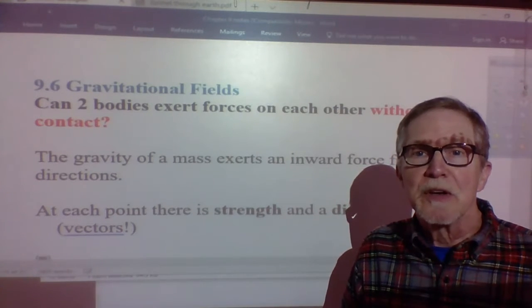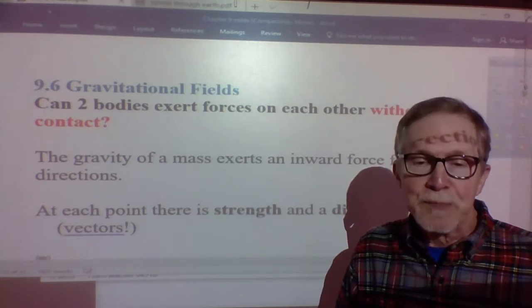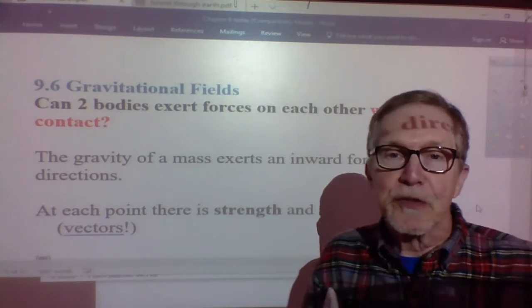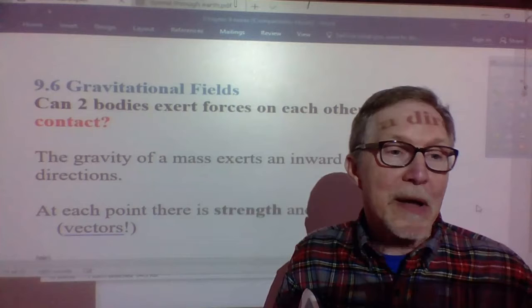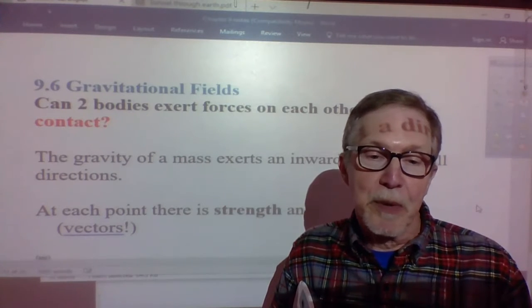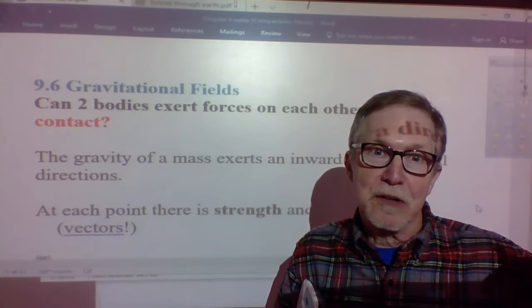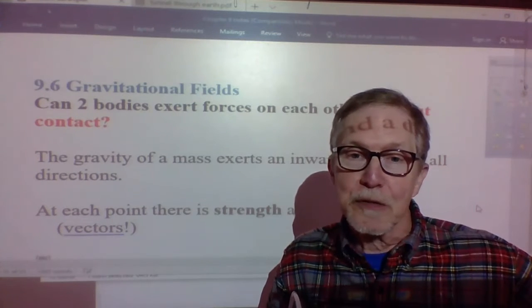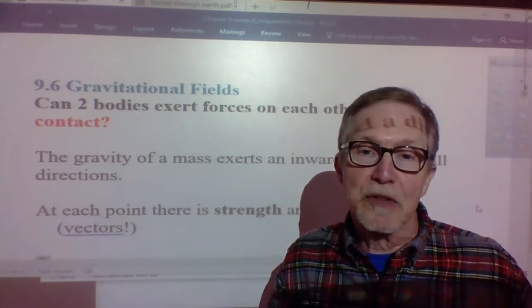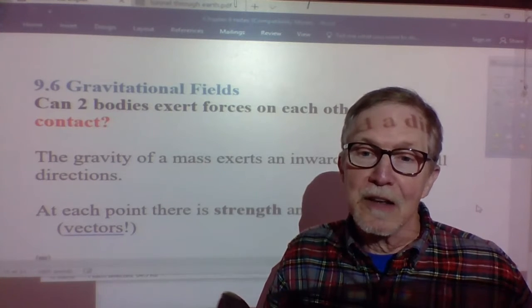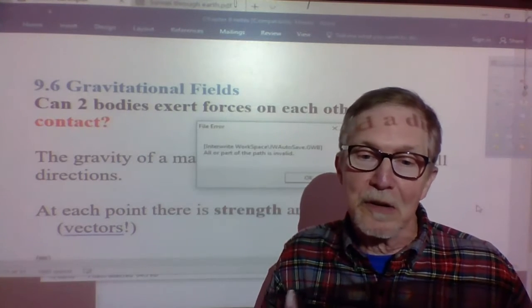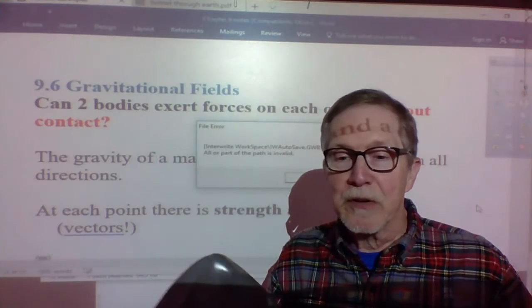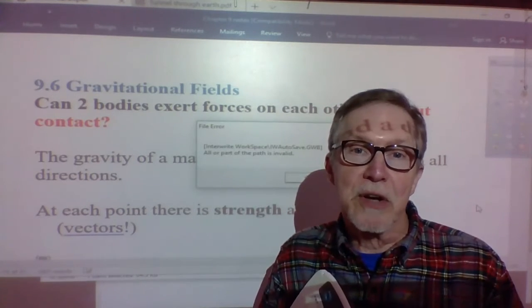So as we look at gravitational fields, right now the Earth is attracting you. You'll probably be in contact with the Earth, but you can also be attracted to the Earth without being in contact, while you're falling. Or if you're in space, you're still attracted to the Earth. The moon is still attracted to the sun. The sun is attracted to the Earth. All the different bodies in space are attracted to each other.